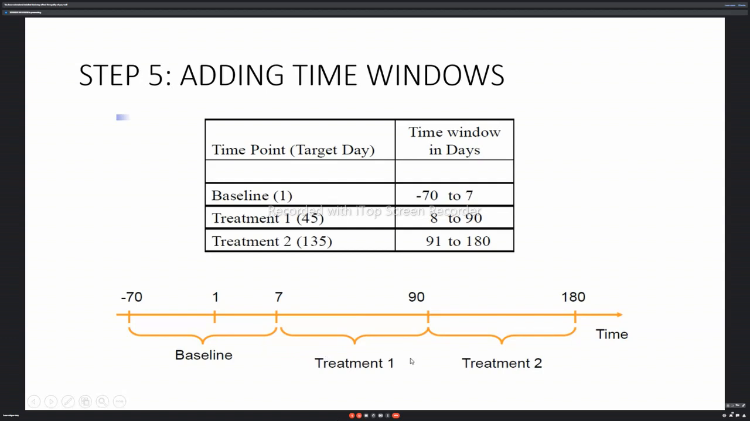So now I'm dividing my whole study into 3 windows. One is baseline. I'm considering minus 70th day to plus 7 day as a baseline. From 8th day to 90th day, I'm taking as a treatment 1 window. From 91st day to 180th day, I'm taking as a treatment 2 window. So now we have a total of 3 windows. To represent the baseline, I'm taking day 1. To represent treatment 1, I'm taking the 45th day. To represent treatment 2, I'm taking the 135th day.